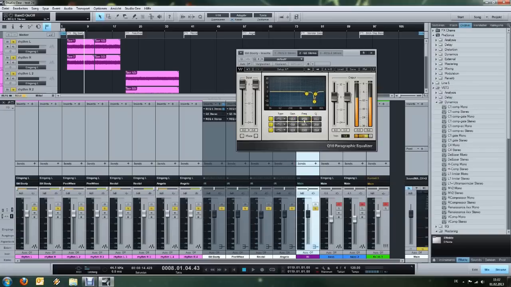And then you'll notice there is some fizzy frequency jumping into your ear. And then you need to find the spot where it seems to be gone. And then don't pull it down too hard. Maybe 3 dB is enough. And that helps it.